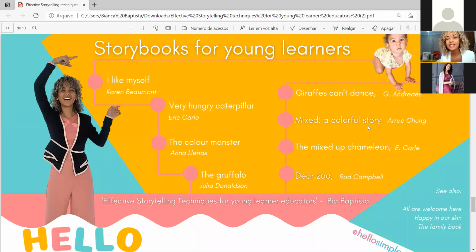Giraffes Can't Dance mixed a colorful story is all about colors again, fighting racism in a child-friendly way. It's all about blue and yellow, so it's got primary colors getting mixed and creating new colors. So you've got that science and art concept, but also accepting new colors in the concept of getting mixed. The Mixed Up Chameleon is all about self-acceptance too. The chameleon wants to be like everybody else, but in the end, he realizes it's just best to be himself.